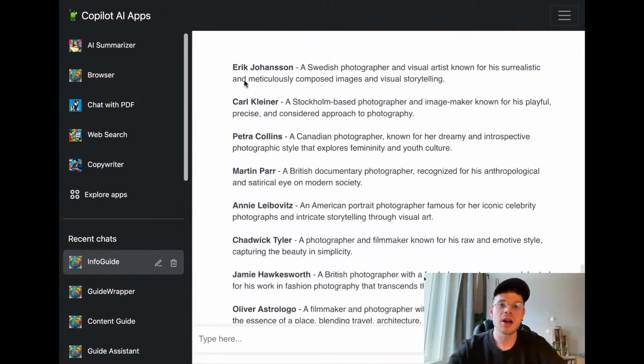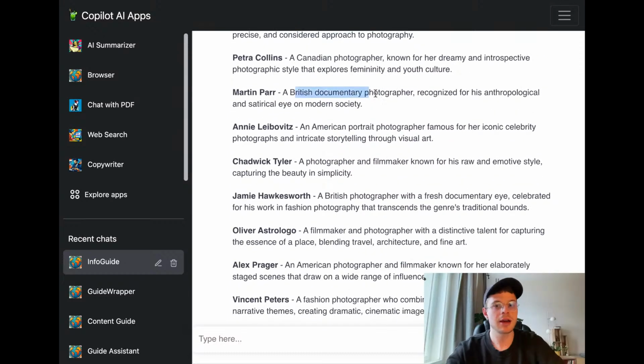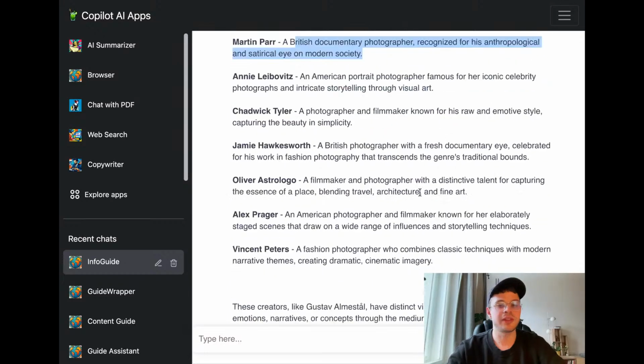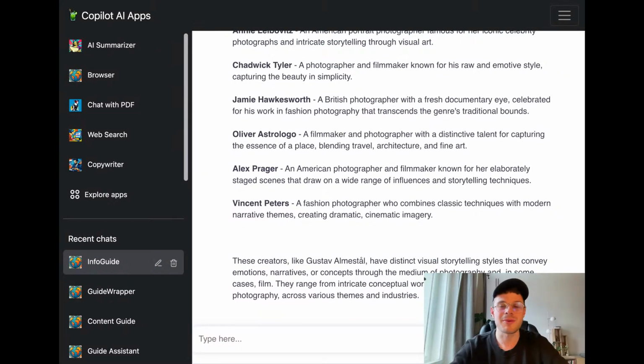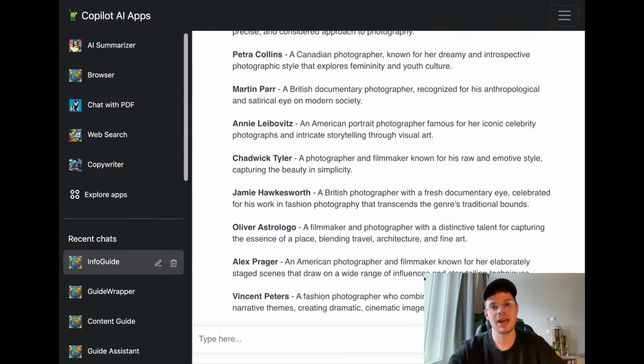As you can see here, I have the names and a little neat description: Swedish photographer, Stockholm-based photographer, Canadian photographer, and then so on, and what they're actually focusing on. I think that is a great way to conduct your research to understand what is going on in the creative market and the creative field. In case you need more references, for example, because you're working on your creative campaign or your first photo shoot for a small business, I think that is a great way to save yourself so much time rather than just manually researching people on Instagram, Behance, and so on and so on.